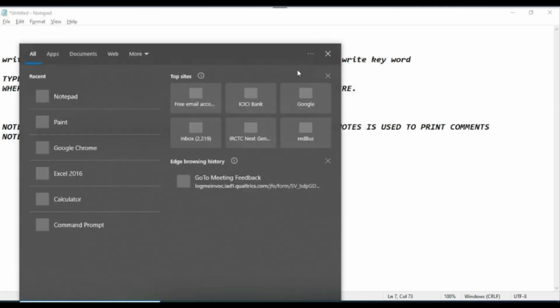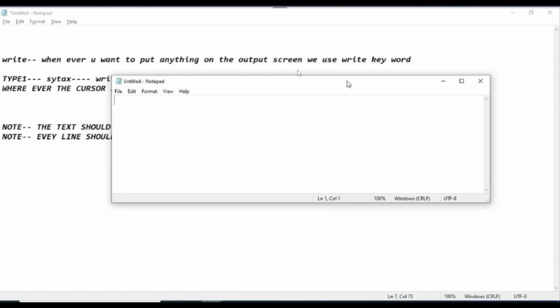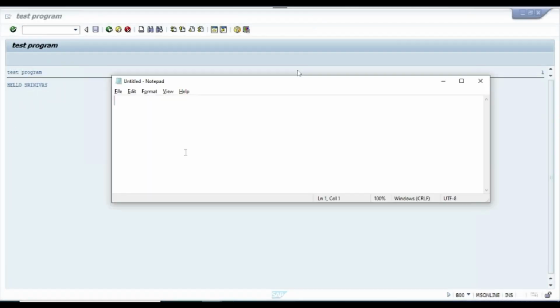Example. Let's assume this notepad, what you are seeing, is my output. Whenever you open any output for the first time, the cursor will be in the leftmost corner, at the 0th position, as in SAP the positions start from 0. So the cursor is waiting at the 0th position. Now, when you say write something, it immediately writes that. Hello, Srinivas. So wherever the cursor is, there it writes that value.